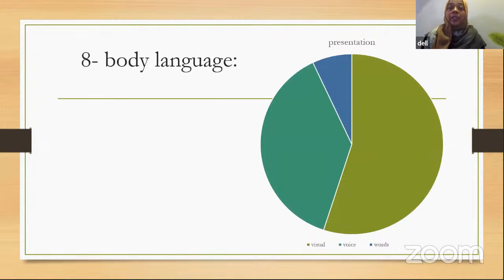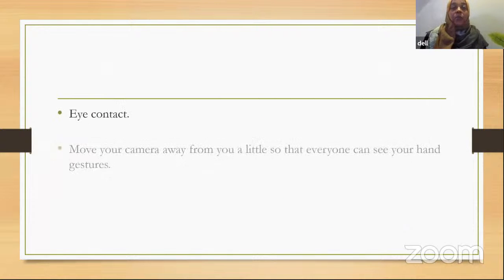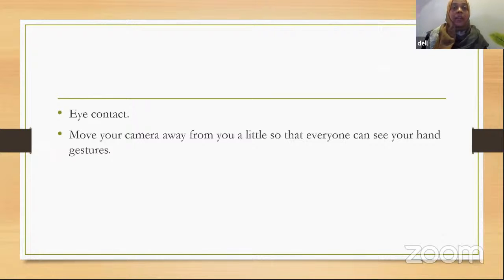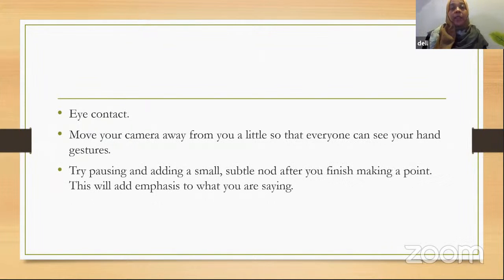Usually during a presentation, the visual effect has the most significant effect on people's attention. It constitutes about 55%. So you should make eye contact, as I said before, and you should move your camera away from you a little so that everyone can see your hand gestures. And try to pause for some time and add a small note after you finish making an important point, so that you will emphasize it and people will memorize it better.